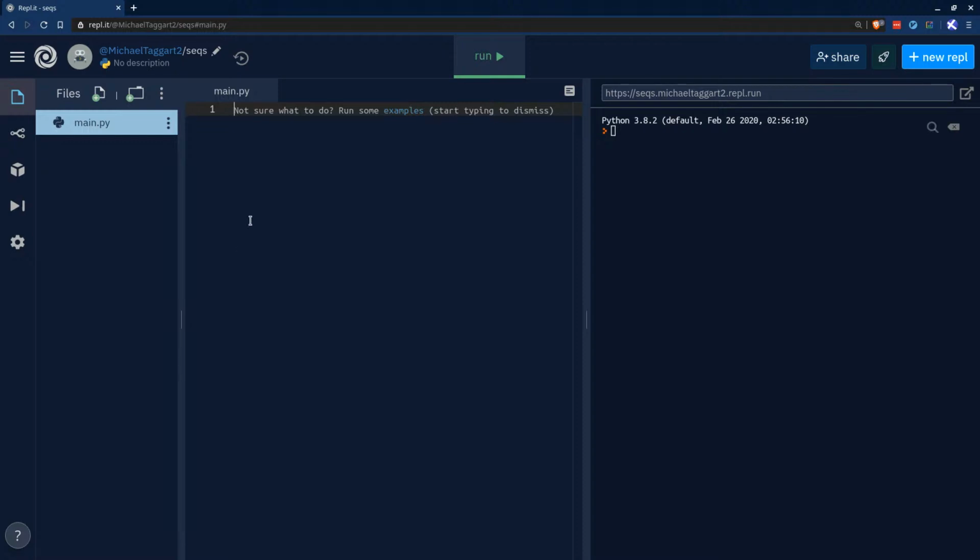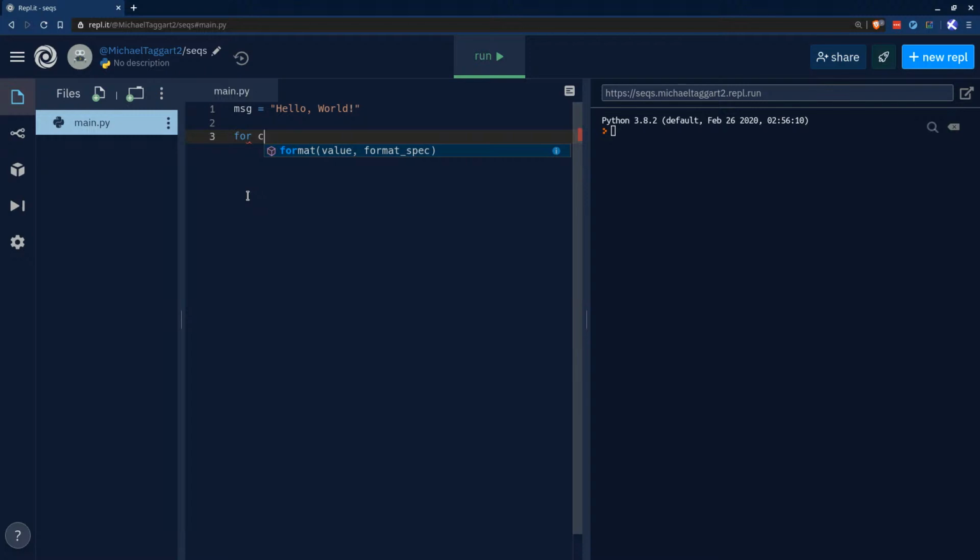Now, as I said, we've already seen sequences in the form of strings. Just as a reminder, let's create a string here. Let's call it MSG, or message, and let's say hello world. Very simple. And we can confirm that this is a sequence by looping over it. If you remember, when we have something that we want to loop over, or we know how many times we want to repeat our loop, we use a for loop. So we're going to do for C, for character, in MSG.